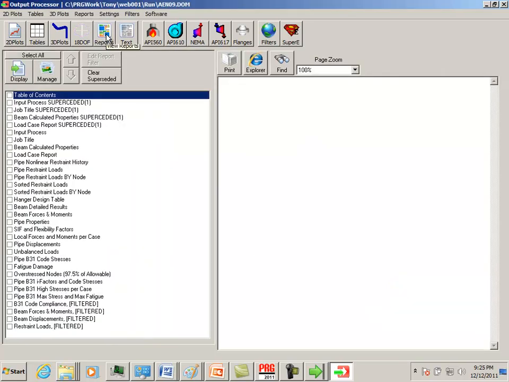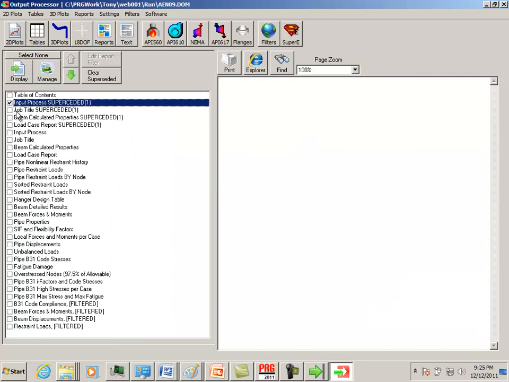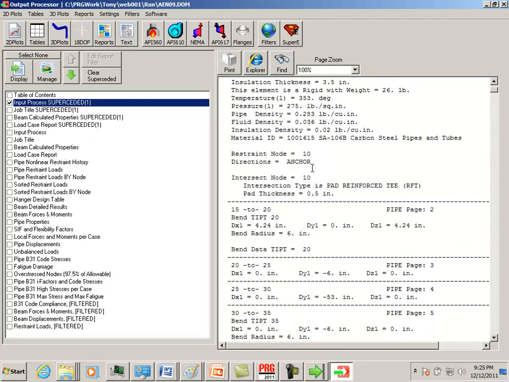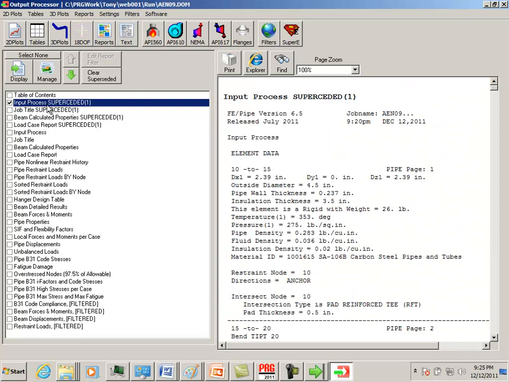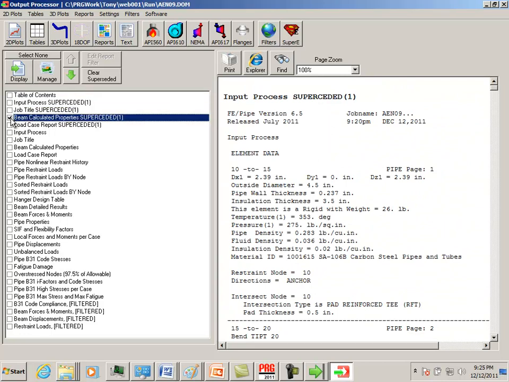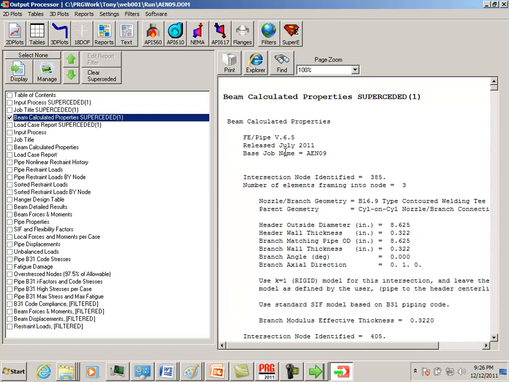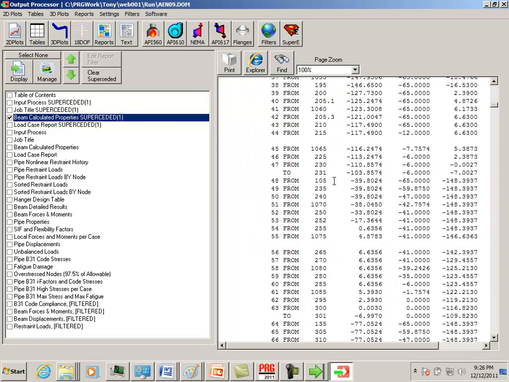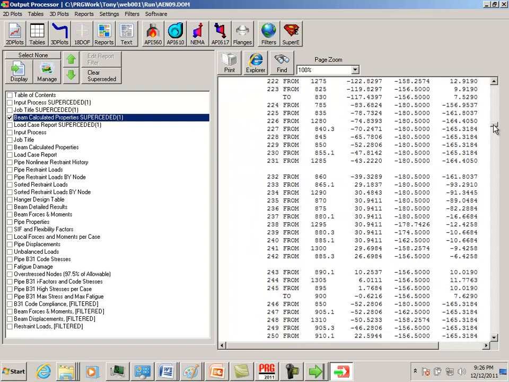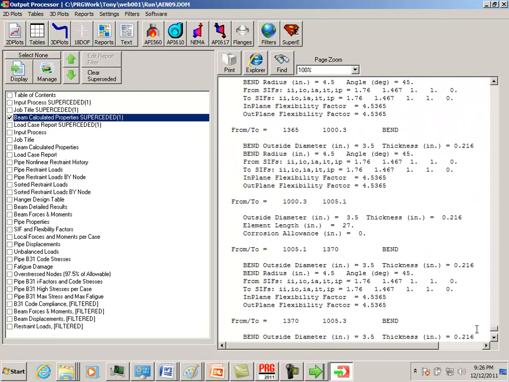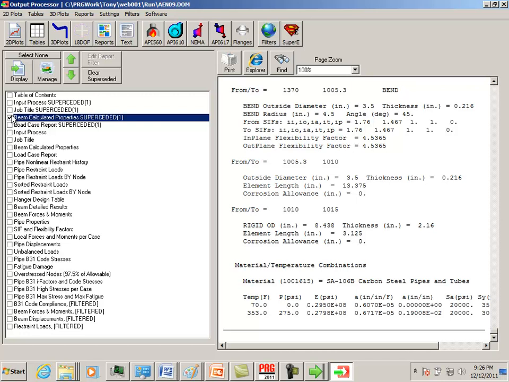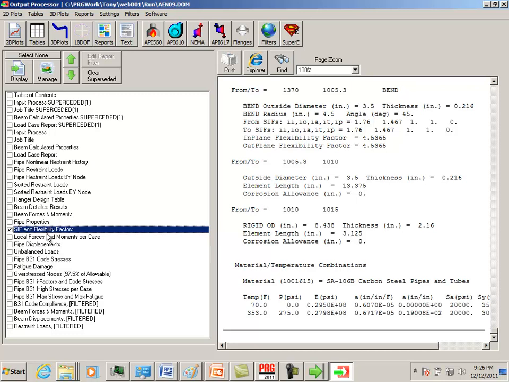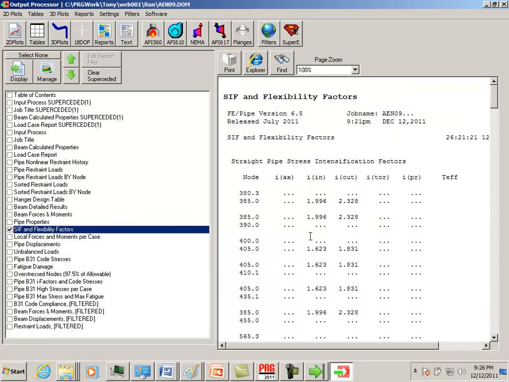If we go and take a quick look at the reports, we're usually interested in the input process, which is just an input data listing, which of course should be checked before the model results are used for an evaluation. There's the beam calculated properties, which give all the evaluations of all the intersections, global coordinates, material lookups, SIF calculations, flexibility calculations, and so forth. So both of these reports are good for checking the models. There's a variety of restraint reports, a variety of stress reports. For this evaluation, we'll take a quick look at the SIF and Flexibility Factors. Here's the list of those.